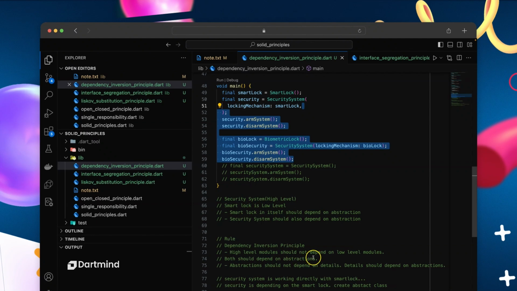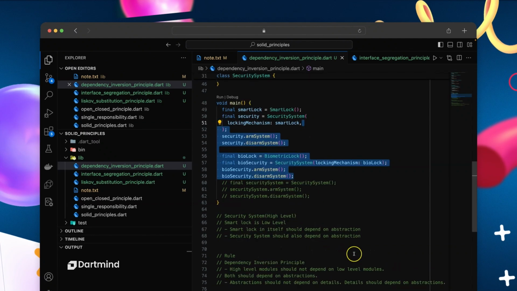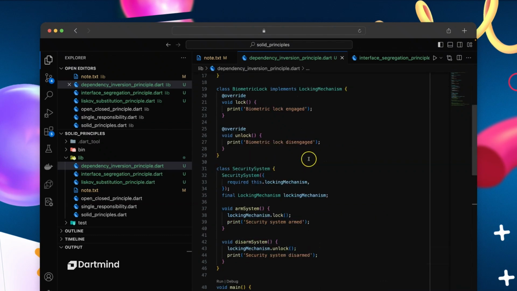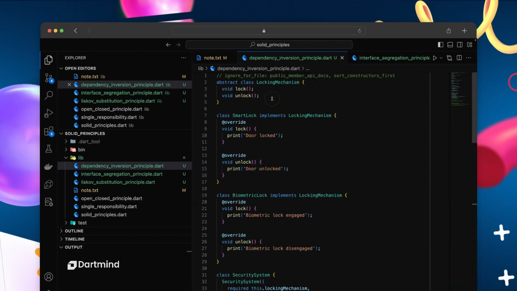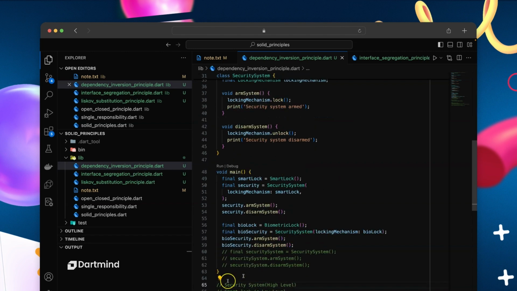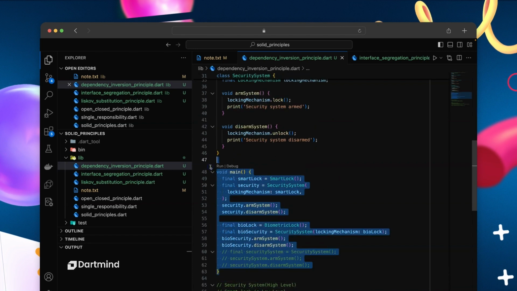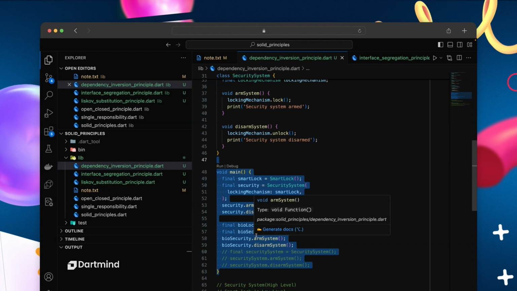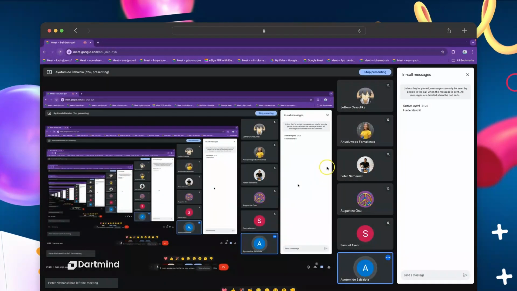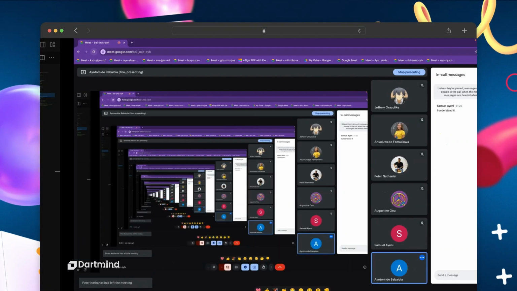Anyways, high level modules should not depend on low level modules. They should both depend on an abstraction, in which the abstraction is a locking mechanism, and the only time a concrete implementation is involved should be when you are actually using it. So it's everything depending on abstractions until you get to the front of the code.